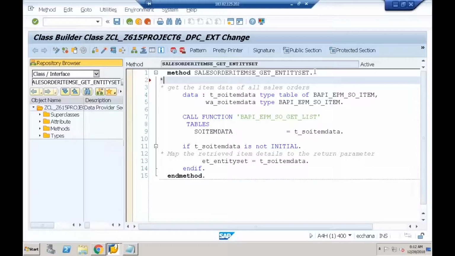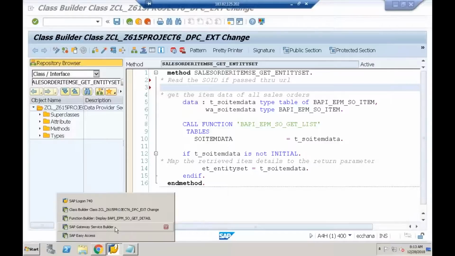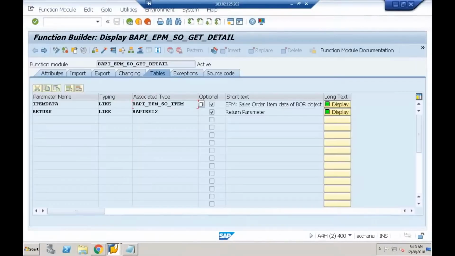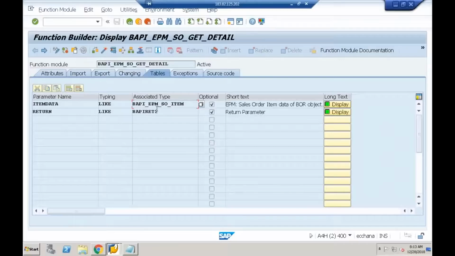So I'll say, read the SOID if passed through URL. I need to call that particular function module. I want the item data of a particular sales order, so I require the corresponding internal table. I need to declare an internal table of this type. I need to pass the sales order ID as input, and it returns the internal table.